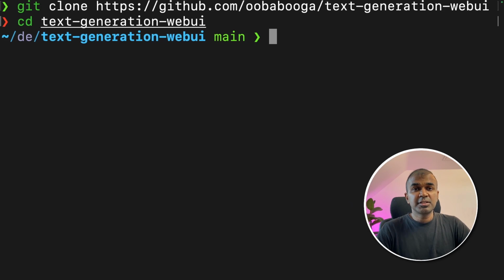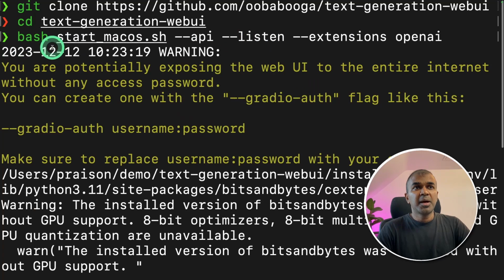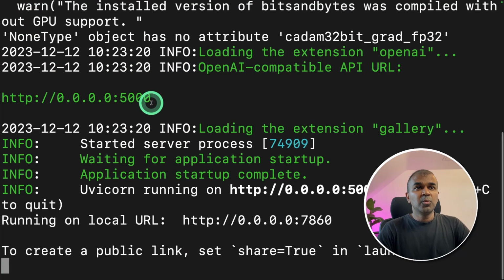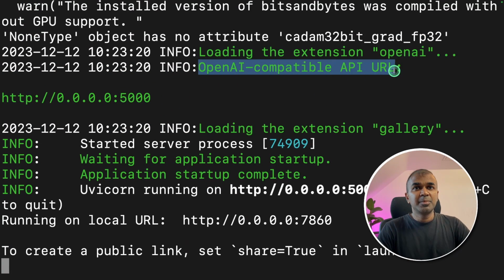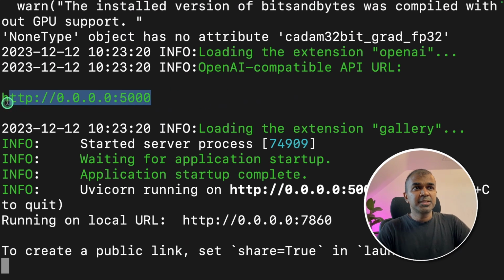To set up text generation WebUI, first git clone text generation WebUI and navigate to that folder. Then you're going to type bash start_macos.sh --api --listen --extensions openai. This will automatically enable the OpenAI endpoint. Now we got the OpenAI compatible URL here. So I'm going to copy this and go back to our AutoGen UI.